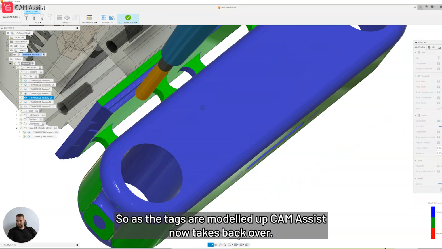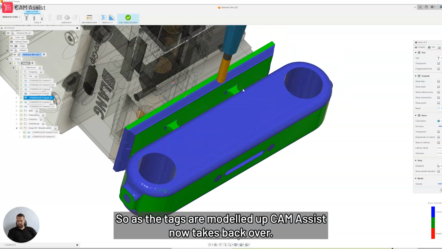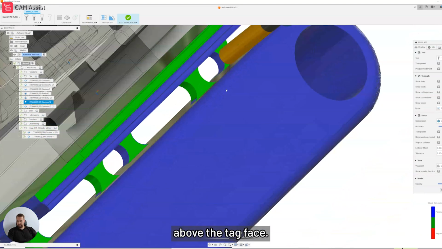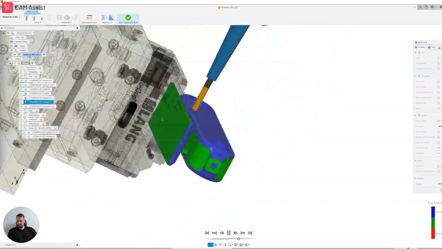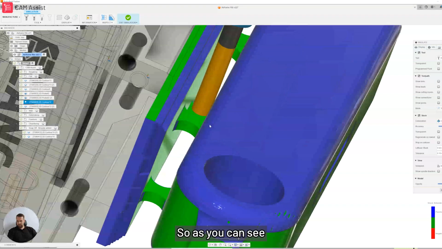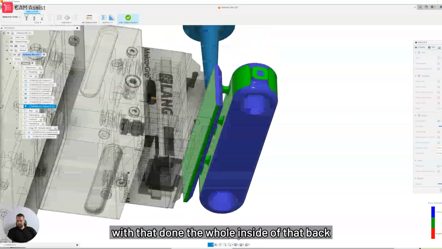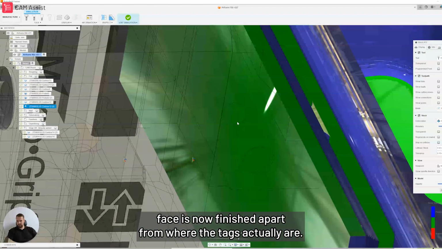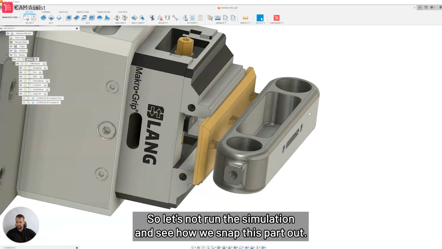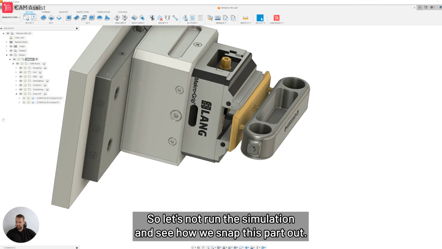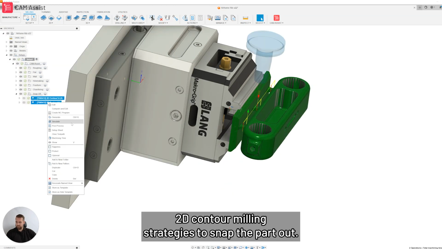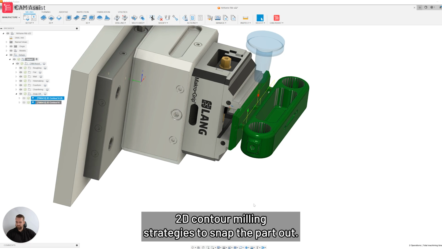As the tags are modelled up, Cam Assist now takes back over, and we just clean up these bits above the tag face. As you can see, with that done, the whole inside of that back face is now finished, apart from where the tags actually are. Let's now run the simulation and see how we snap this part out. As you can see, it only takes two manually added 2D contour milling strategies to snap the part out.